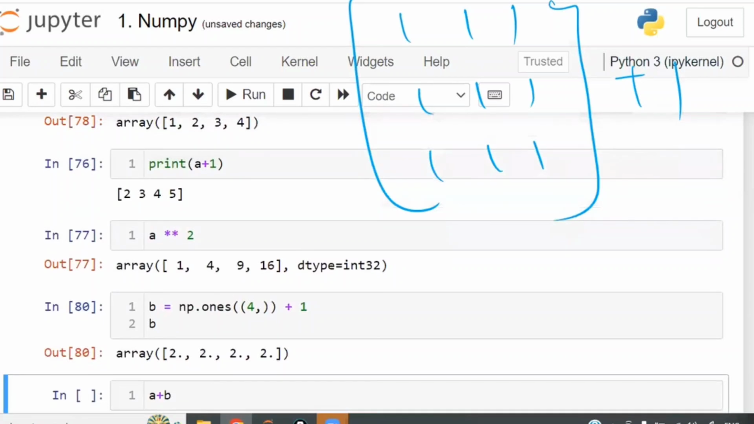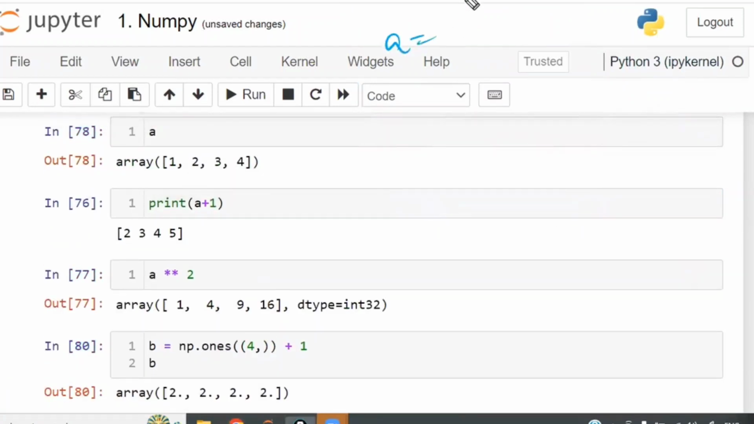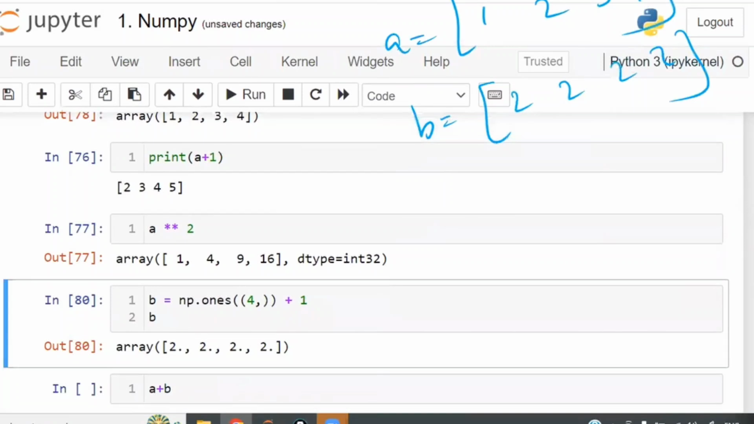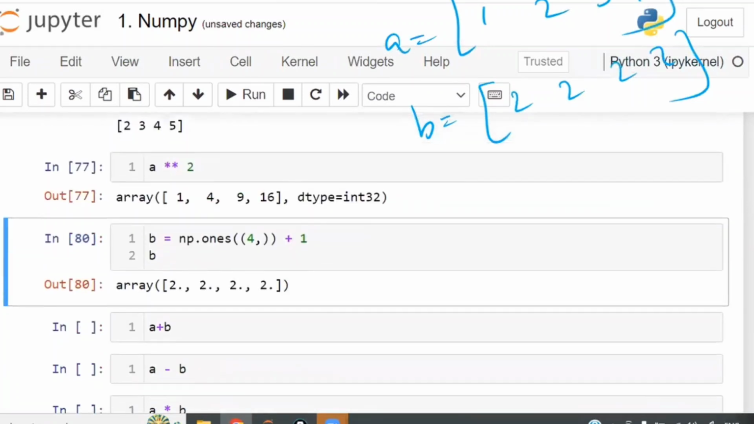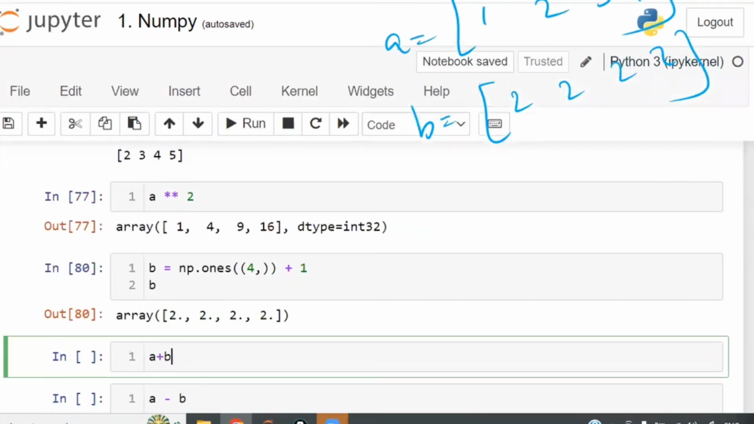Now here, what are the A values? A is one dimensional, an array of 1, 2, 3, 4. What is B? 2, 2, 2, 2. This is A and this is B. Now what I'm going to do is A plus B. A plus B means each and every element is going to be added, that is 1 plus 2, 2 plus 2, 3 plus 2, 4 plus 2.